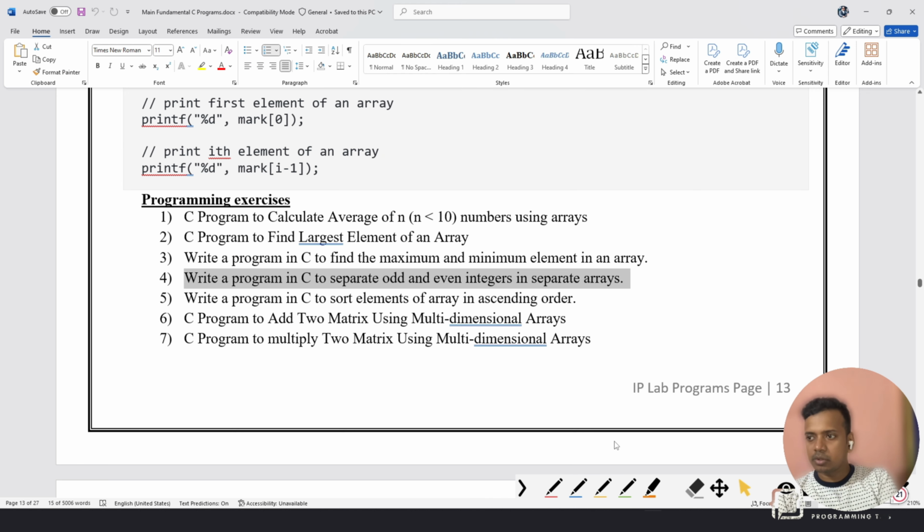Fine. Okay, what is the next program? Sort elements in ascending order and descending order. Both we completed in a single one. Then, C program to add two matrices using multi-dimensional arrays. Now it's a multi-dimensional array.